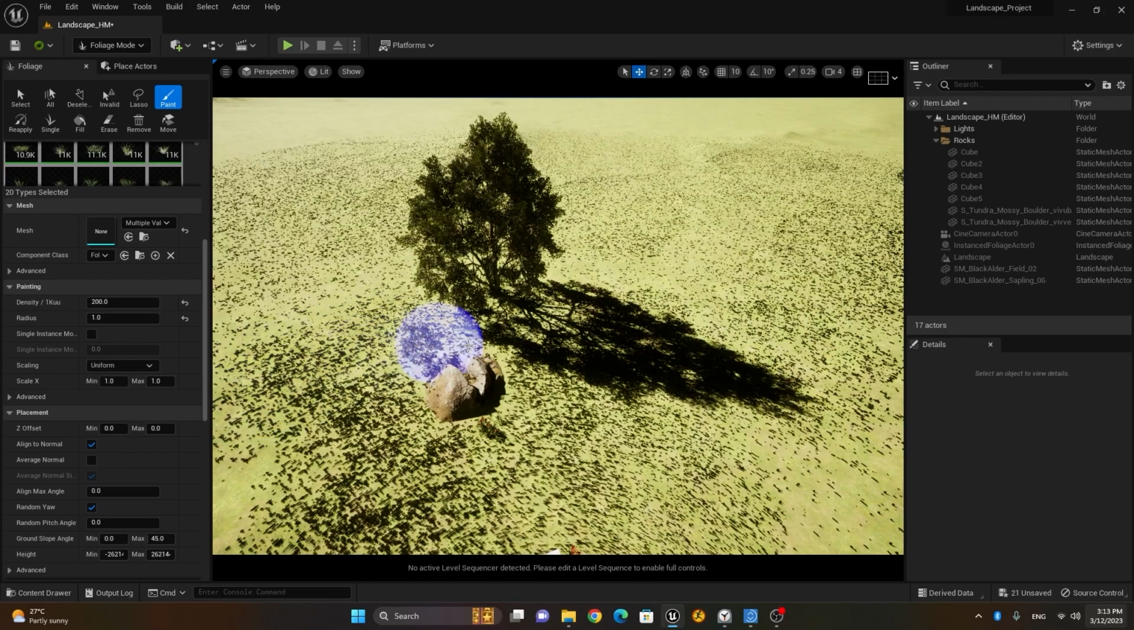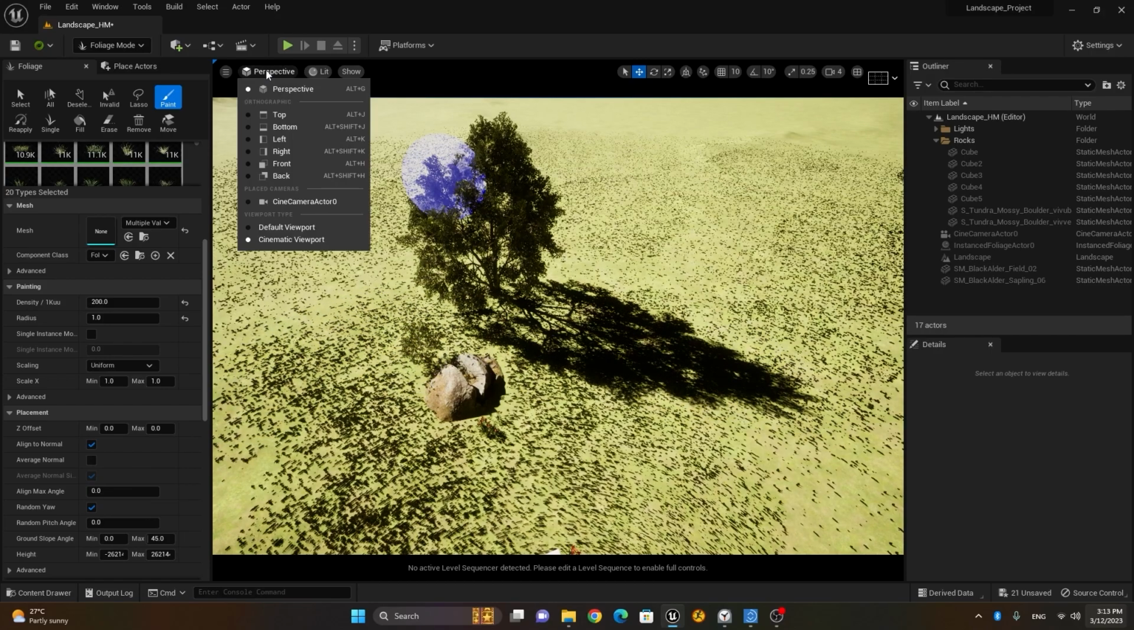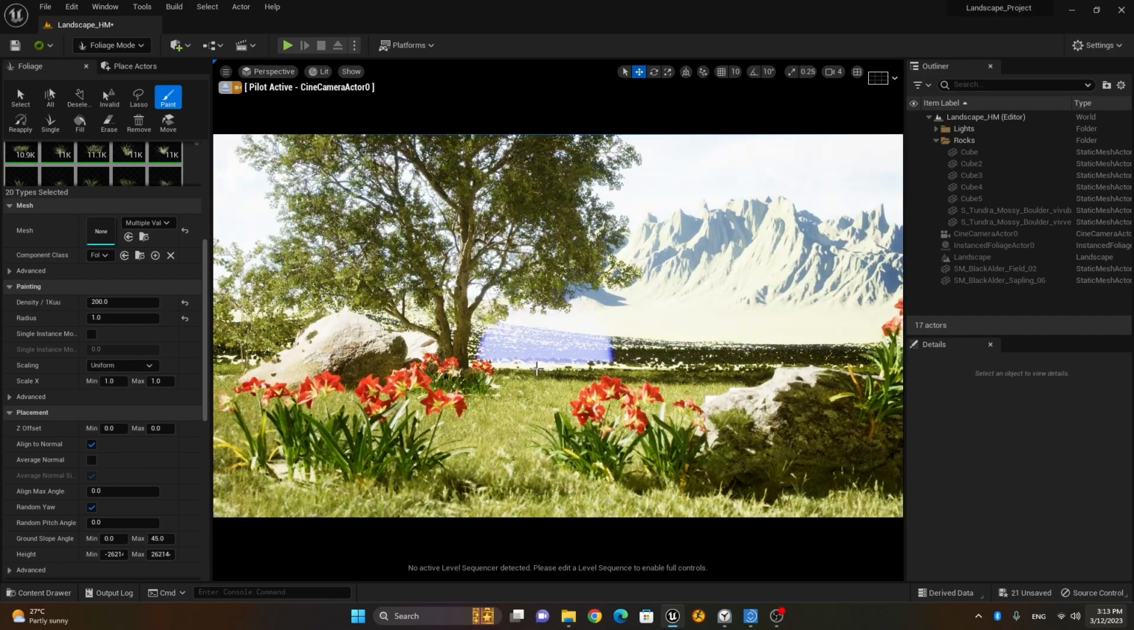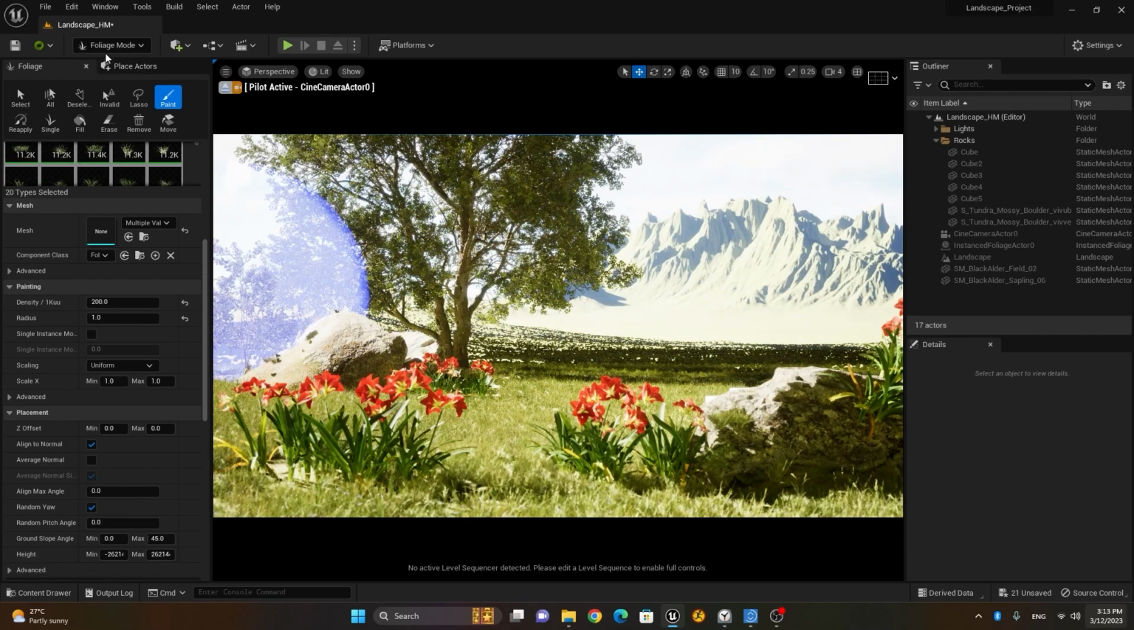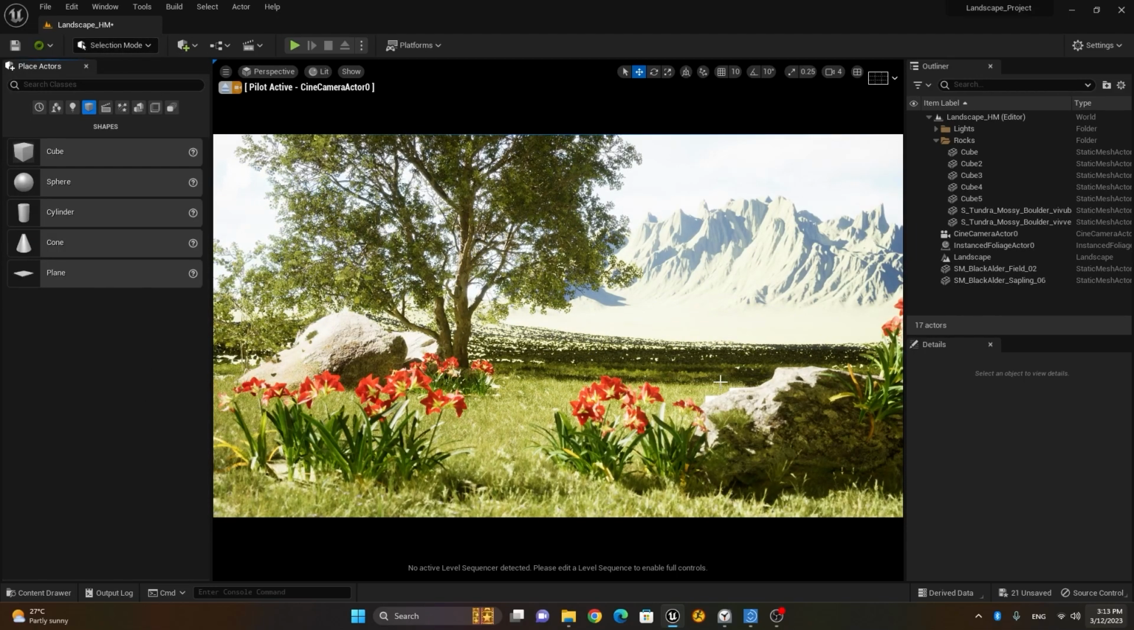So I think this much should be fine. And let's go back to the cinematic viewport. And yeah. Okay, so that's what we have right now here.